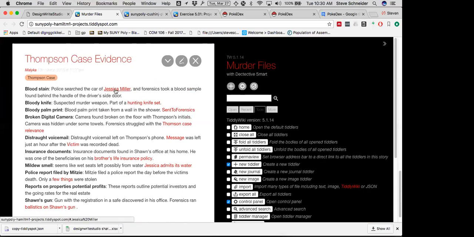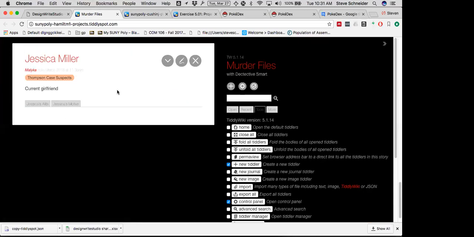So like you might want, when you click Jessica Miller, maybe you just want that stuff to appear in context without having to travel to the Jessica Miller tiddler. So you might play with hers, she calls it crack the case. Don't focus on the content, focus on the interaction, and see if you can change some of the interaction in a way that would make it easier for you as a reader.